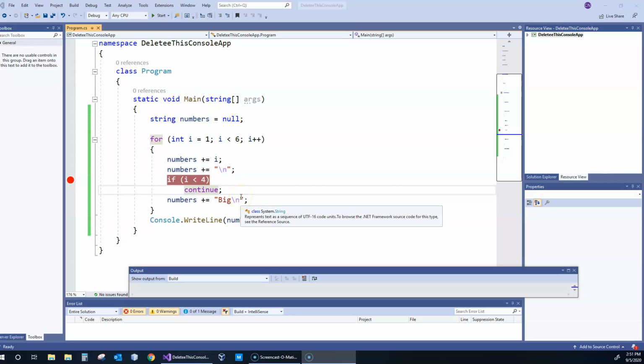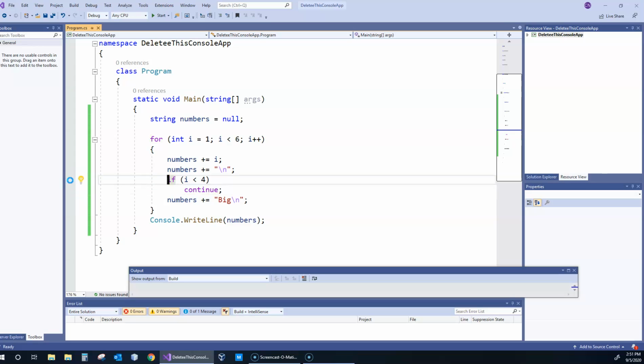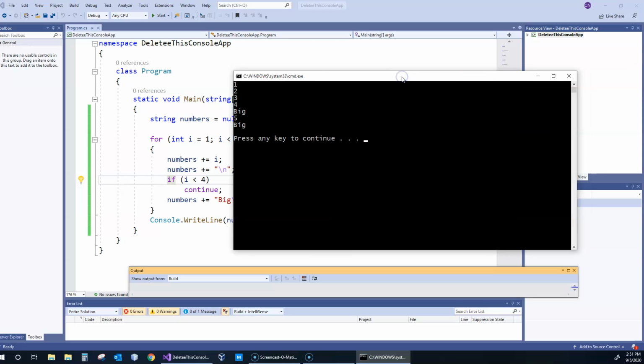Okay, we're going to talk about continue in the context of loops. So, first of all, let me just run this in non-debug mode so you can see what it does. This is from 153 in your text, exactly. I'll just use that example. So this is the output: 1, 2, 3, 4, big, 5, big.